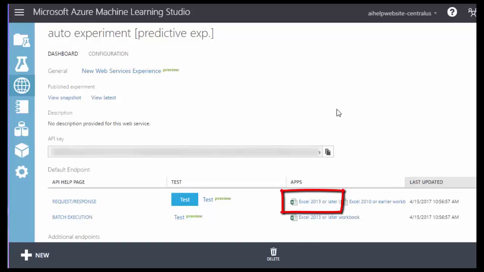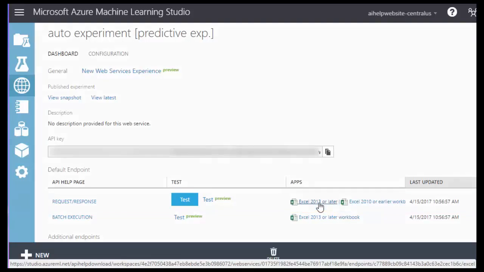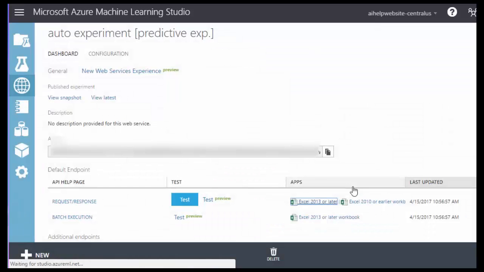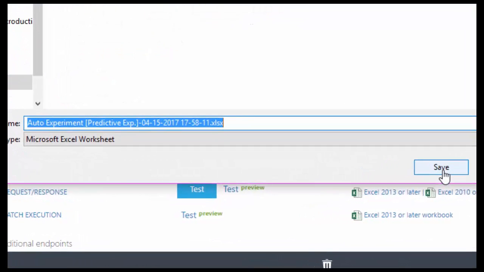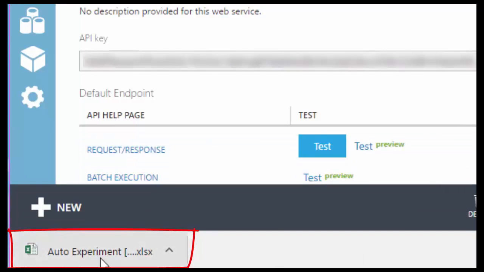So let's reselect the Auto Experiment web service, which takes us back to the page that we were just at. Now, under the API Help page section, under the Request Response part, we can click the button to say Excel 2013 or later. We'll get a warning that sample data will be enabled. We'll click Save. This will allow us to save the Excel file to our local computer. We'll then click on it to open it up.